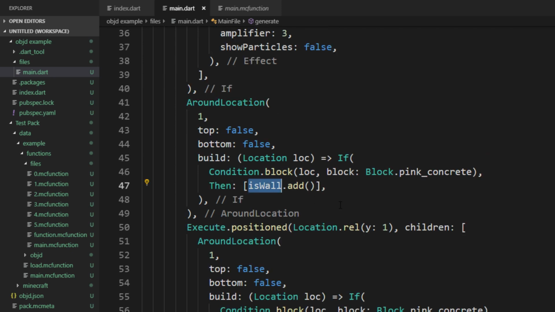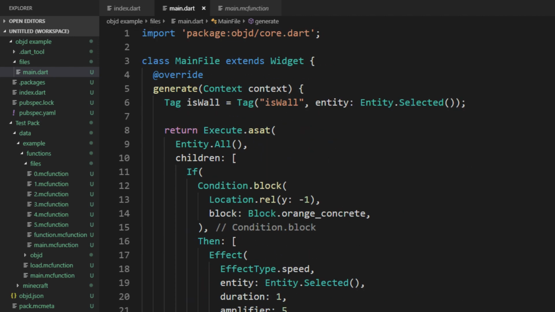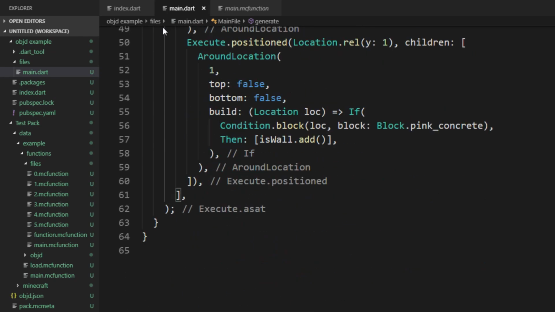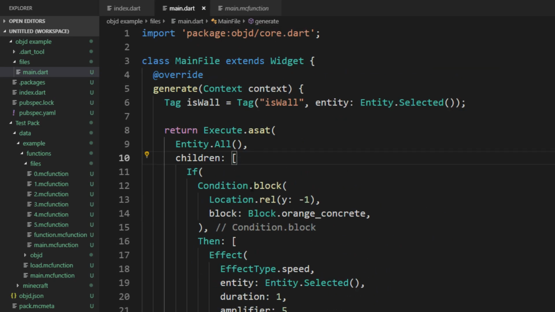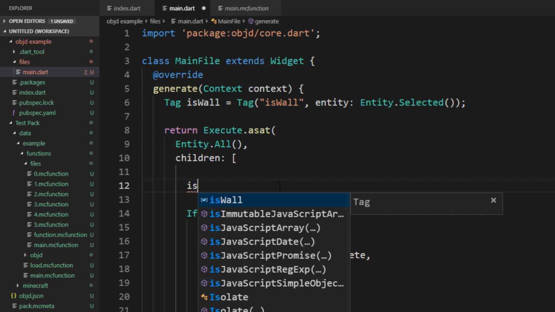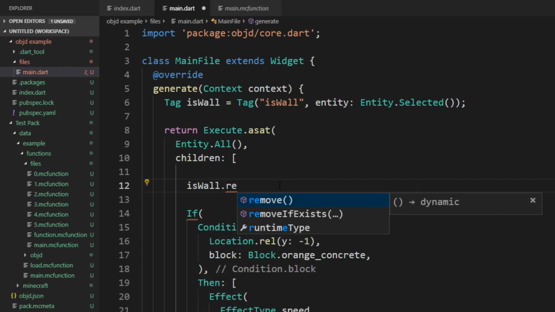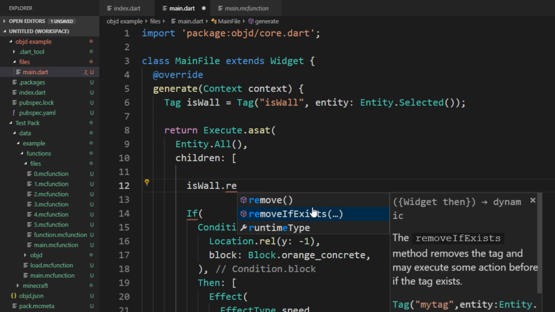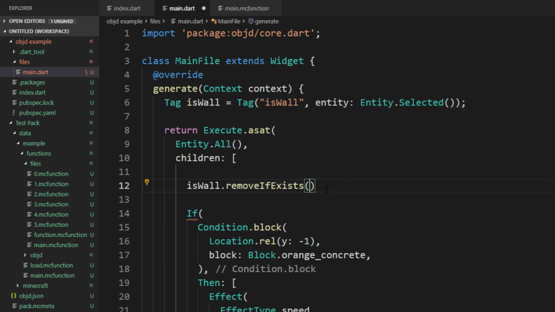So now the player has this isWall tag if around the player is this pink concrete, but we actually have to do something with it. And we want to do it before the tag is added at the end here. So we just use the space right here, because the order is kept in the main.mc function. So here we want to use isWall remove if exists. So it checks if the tag is existent and removes it then.